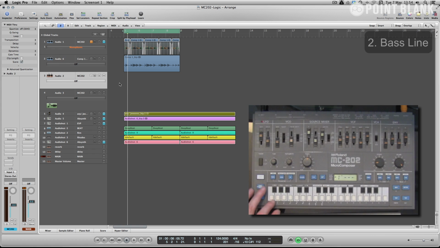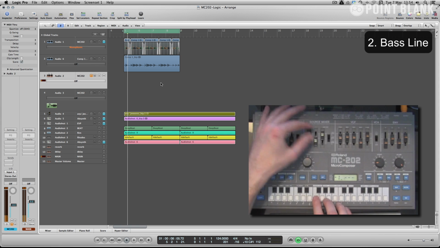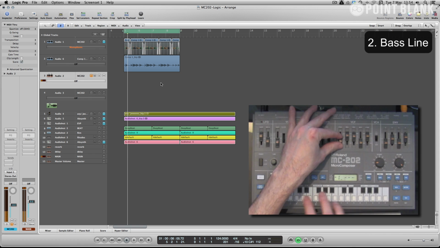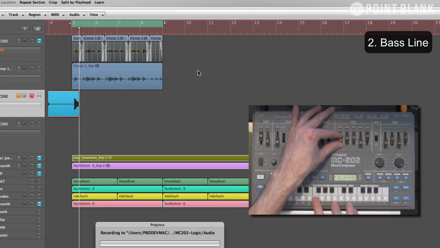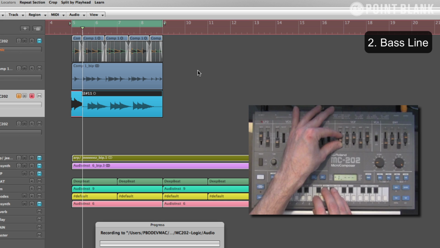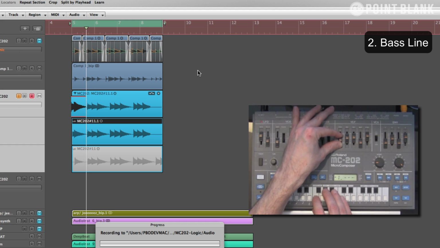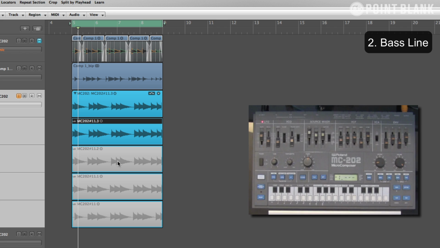Now let's have a look at a bass line. So let's just change the sound a bit here. Let's put this input metering on. Okay, let's just hit record and see what happens. Okay, so there's a few there. Let's just go through those quickly.